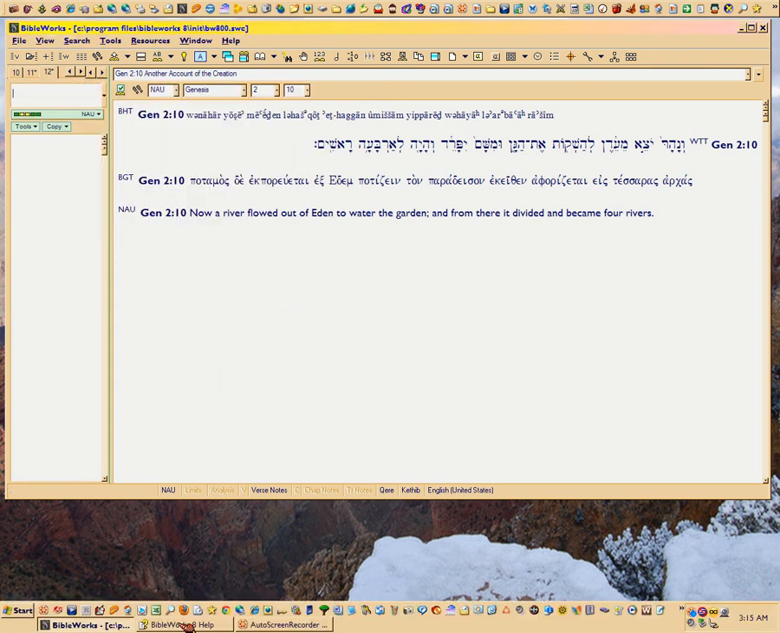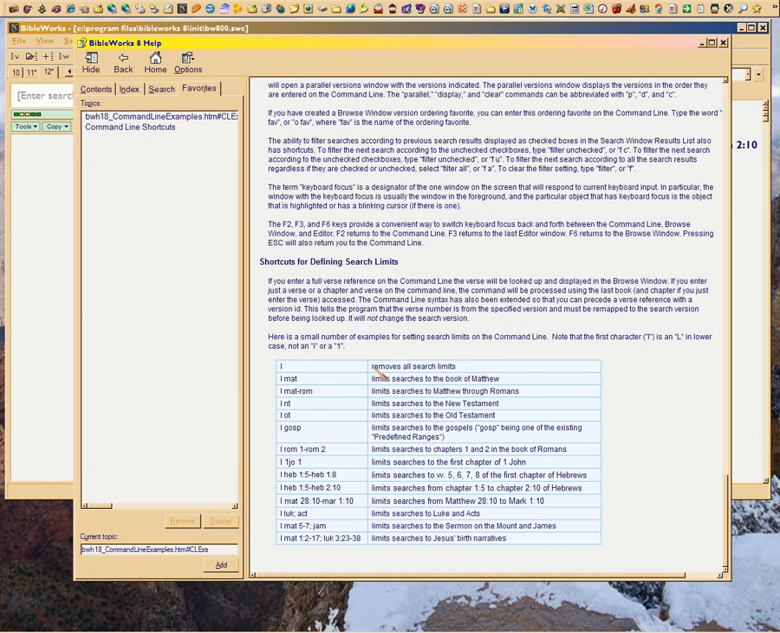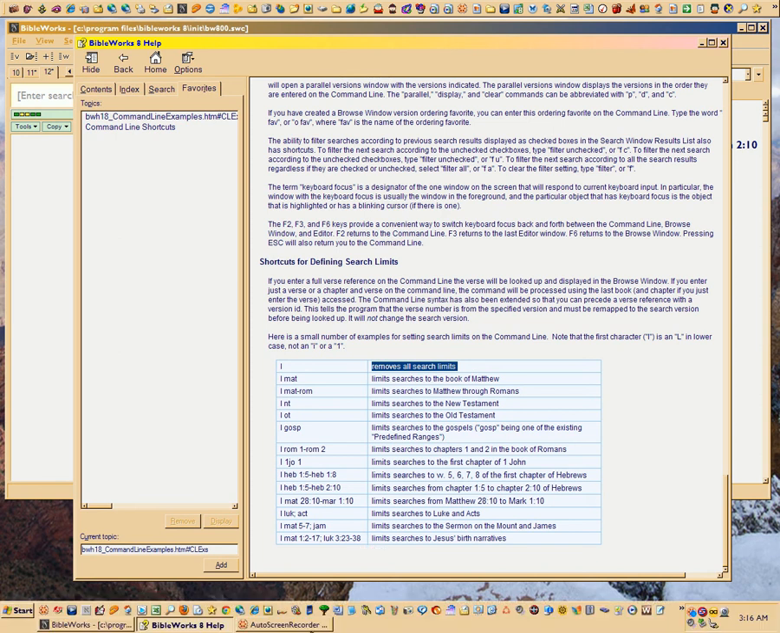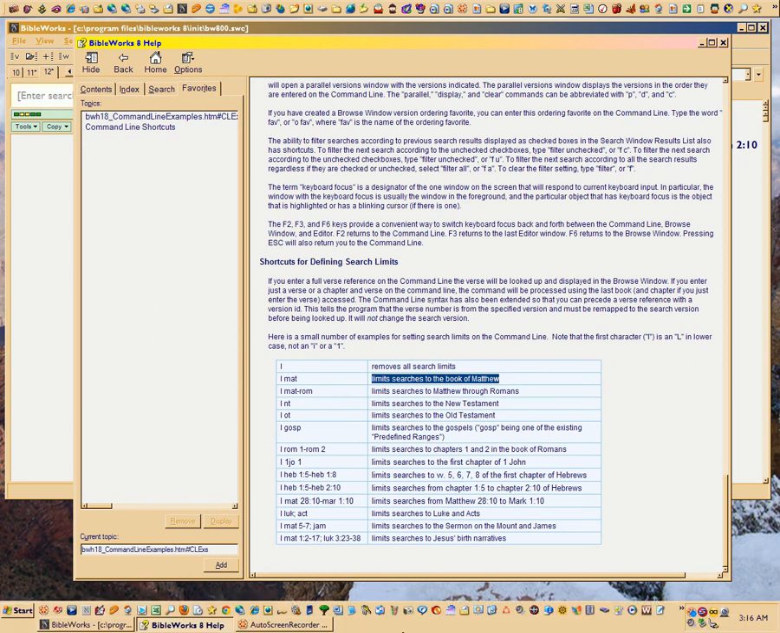Again, this is a problem in help and in any kind of communication. What we think that it means when we write it as programmers is not what the user's going to think. So when you just type the L alone and it says removes all search limits, it means that there are no limits. Now, if instead of typing just L by itself, you type anything after that, the thing that you type has got to be the Bible abbreviation that is known to BibleWorks, and it's going to limit it to that.